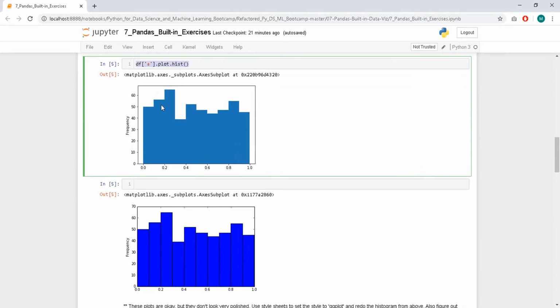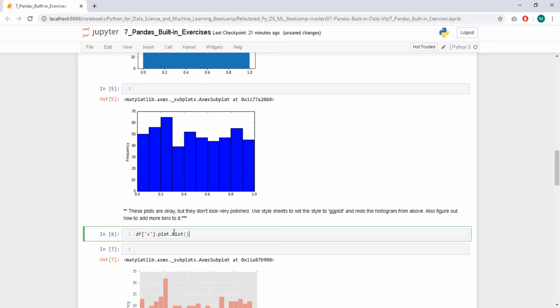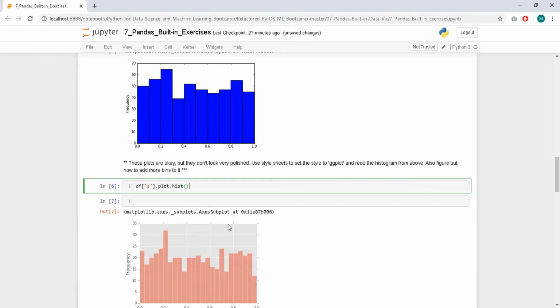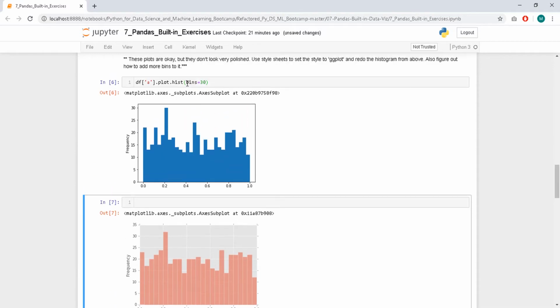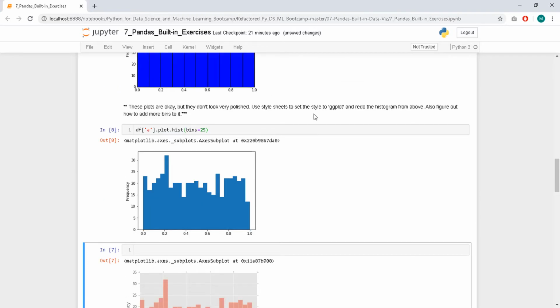Okay. So let's forget about the style right now and just play around with bins. Let's say 30. Too much, right? Maybe 20. To fill, 25, yeah, 25 is good. And also now this style.